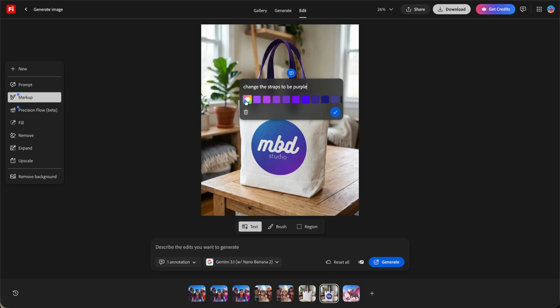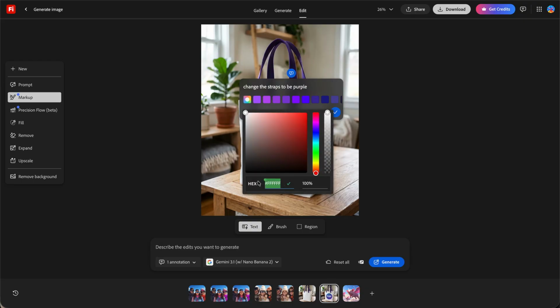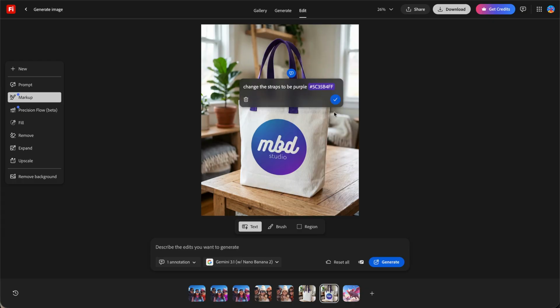Next, check out my video on the other AI tool that came out, AI Markup, which lets you do targeted editing without losing resolution.